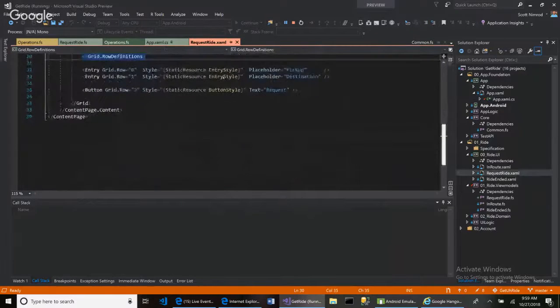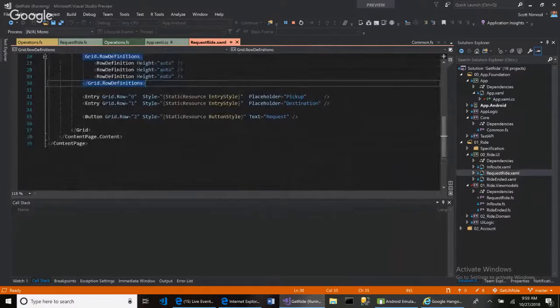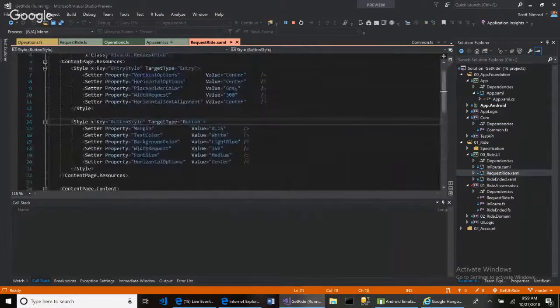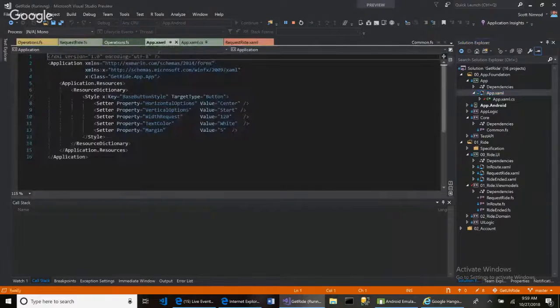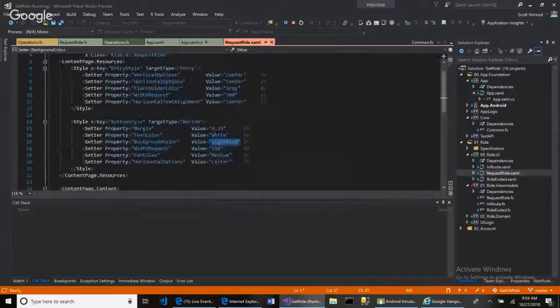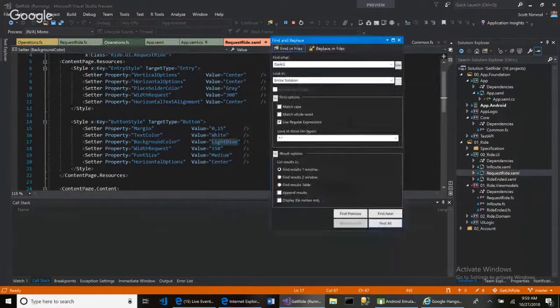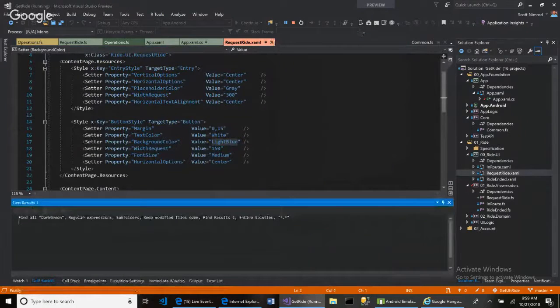and this button right here, which I like this color, and that's just light blue. So in my app.xaml, where I think I have my button over here. No, no, no. Uh-oh, let me see something. I want to do a dark green somewhere over here.